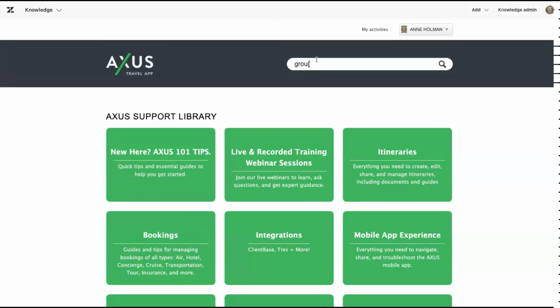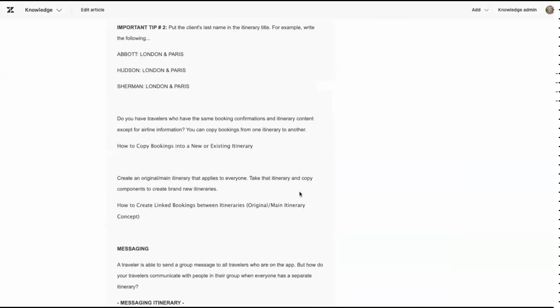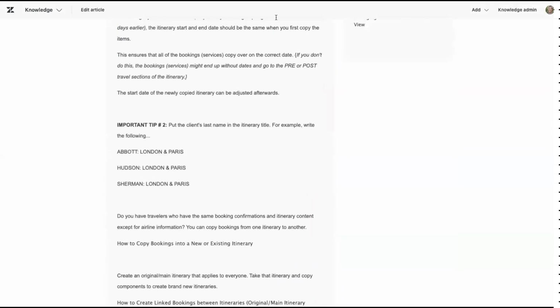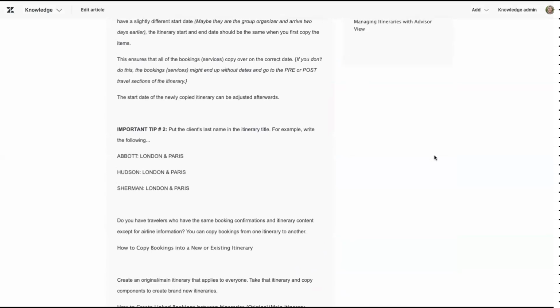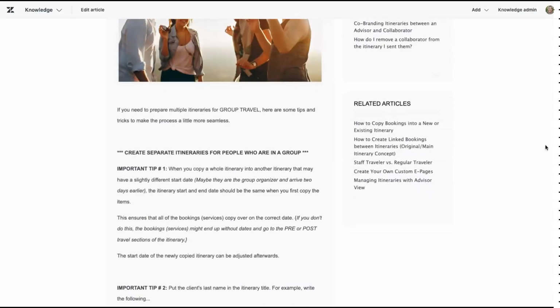So if I just search group for group travel, I definitely would pick a leader guide itinerary, a guide with information that applies to everybody. Maybe everybody's staying at the same hotel, they're all doing the same activities, but perhaps they're eating at different restaurants. They have a couple things that are different, flights. So it doesn't make sense to have them all on the same itinerary. So if that's the case, and I'm going to put this in the chat.